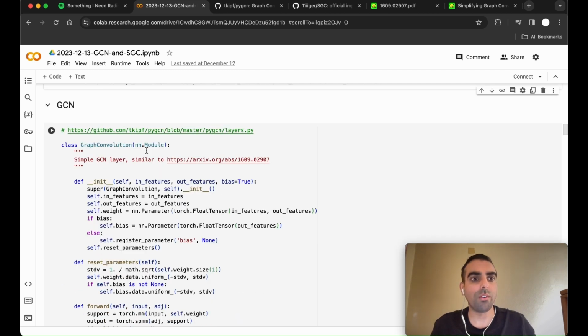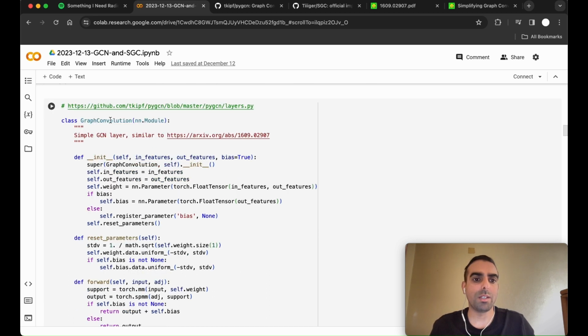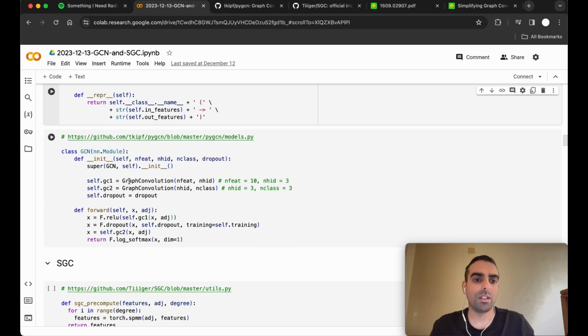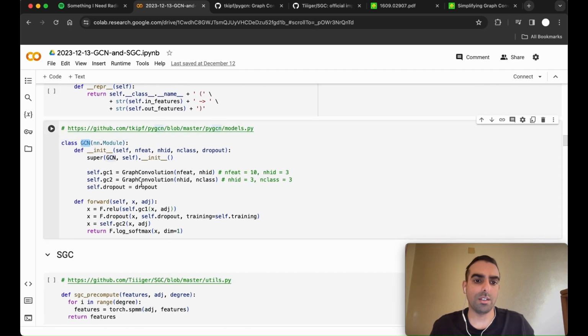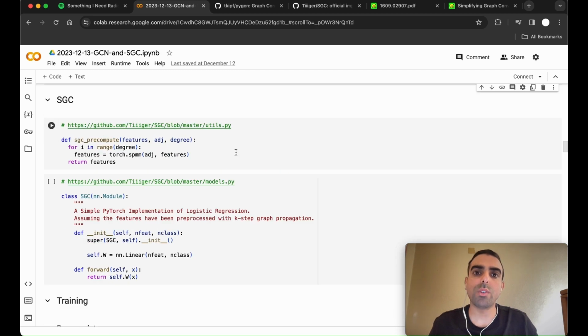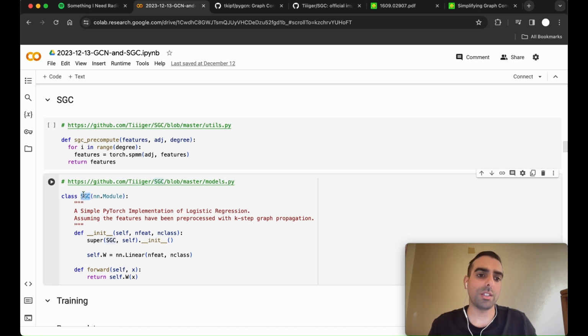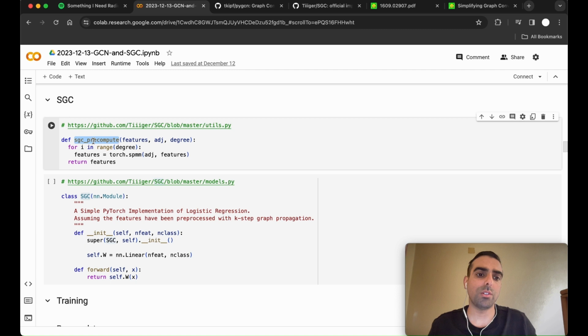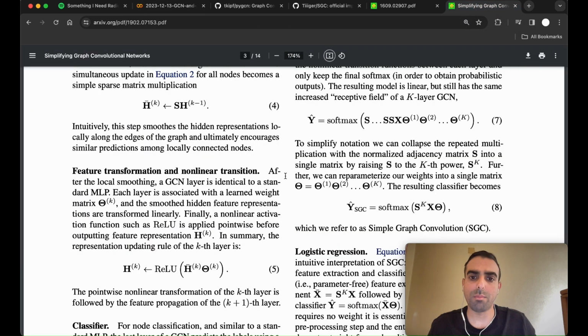Here is the code for Graph Convolutional Networks. I have another video explaining this code. Please check it out if you haven't already. Basically, we have a Graph Convolution class and a GCN class. The code for simplifying graph convolutions: we have an SGC class and a function called SGC precompute. But we won't have an idea about this until we read the paper. So let's jump to the paper.